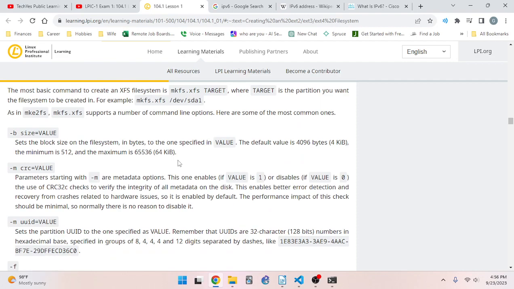The most basic command to create an XFS file system is mkfs.xfs space target, where target is the partition you want the file system to be created in. For example, mkfs.xfs space /dev/sda1, where /dev/sda1 is the partition. As in mke2fs, mkfs.xfs supports a number of command line options. Here are some of the most common ones.